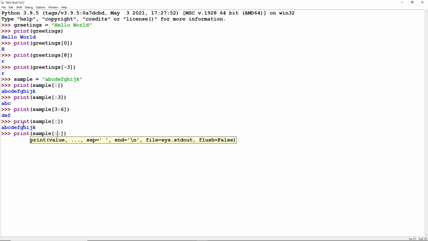Second, it will be the stop point where you want to stop the index, and third will be the step size. What will happen is one will be the default, and this will print out the entire string, and it will not skip anything. So if I hit enter, I will get back the string as it is.